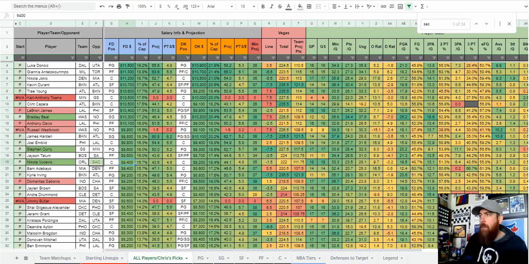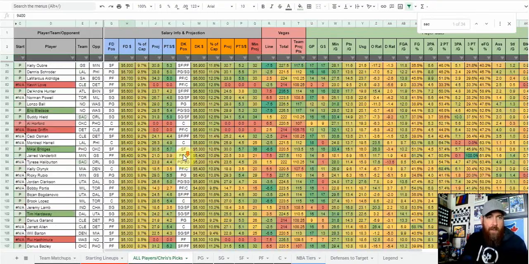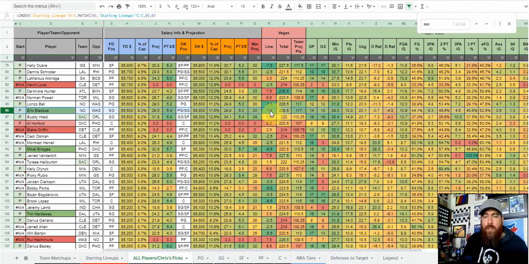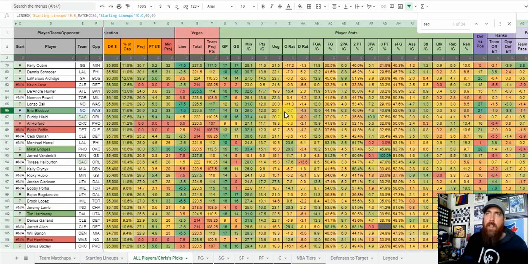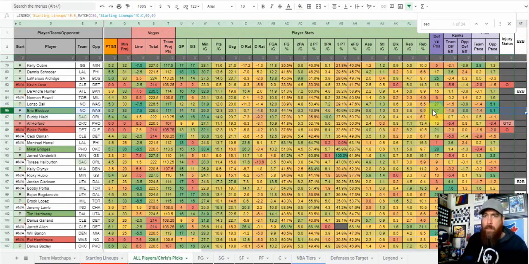Going down and looking at a few players in the value range to tie it all together, I've got three. First of all, Bledsoe, New Orleans going up against Washington. Again, that's a game total of 7.5. They're 7.5 point favorites, New Orleans is. I think that game can stay close at least until halfway through the fourth if it's going to be a blowout. I don't think guys will be sitting in the third or anything like that at all. But the matchup stands out.